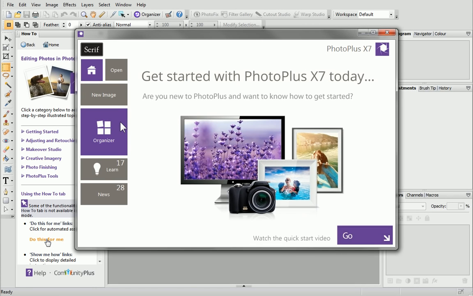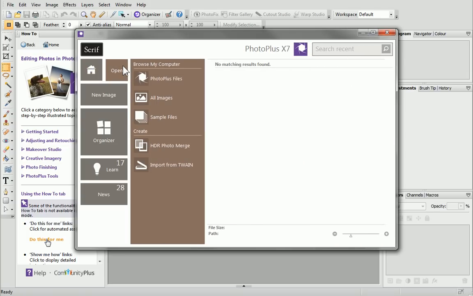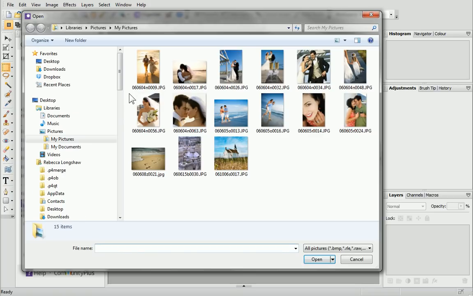You don't need to create images from scratch with PhotoPlus. Today, we're going to concentrate on editing some existing photos, which we can quickly access from the Startup Assistant. To begin, click the Open button on the left. In the Browse My Computer pane, select All Images. Now, you need to navigate to the folder on your computer where your photos are stored. Mine are in My Pictures.